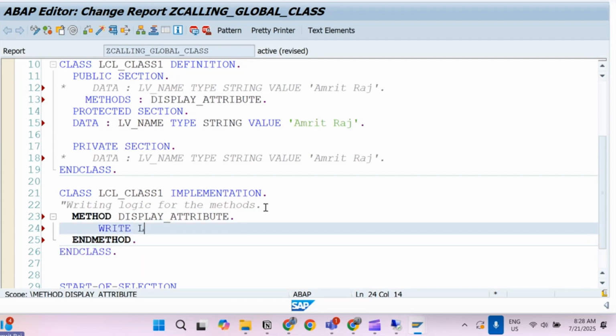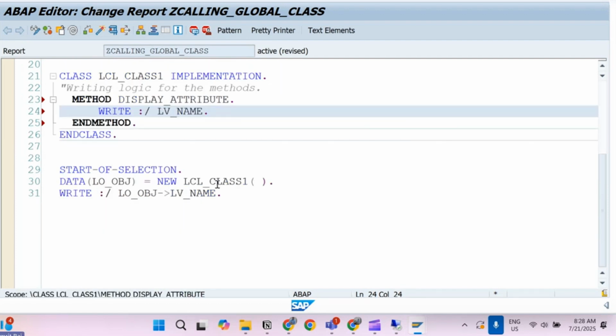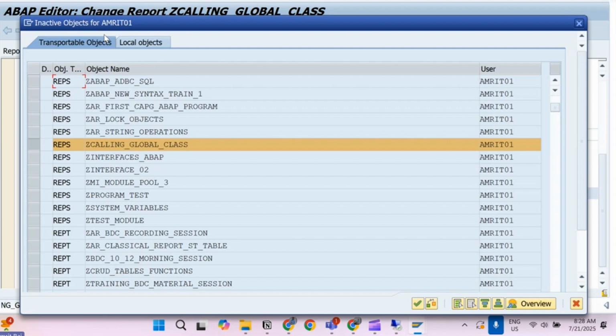So write statement, my LV name. Now instead of this attribute, I can call the method display attribute. This symbol, opening and closing parenthesis, is used for calling your methods. So now if you check, we are able to access it.